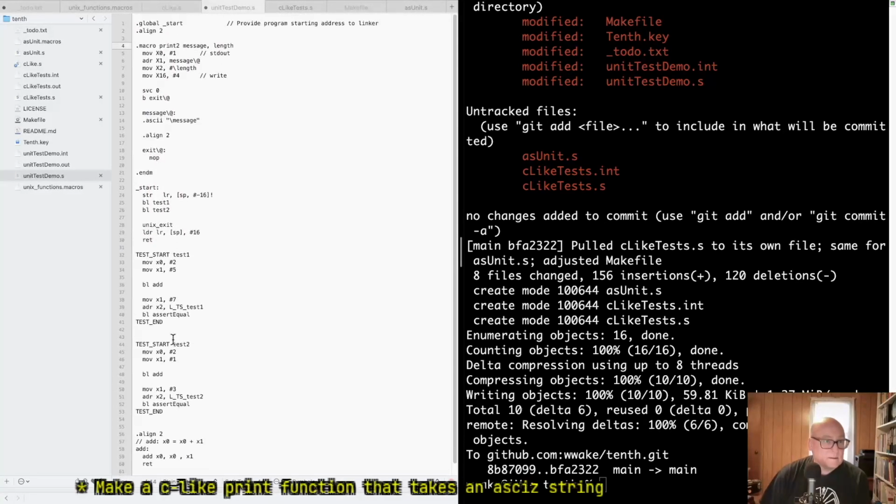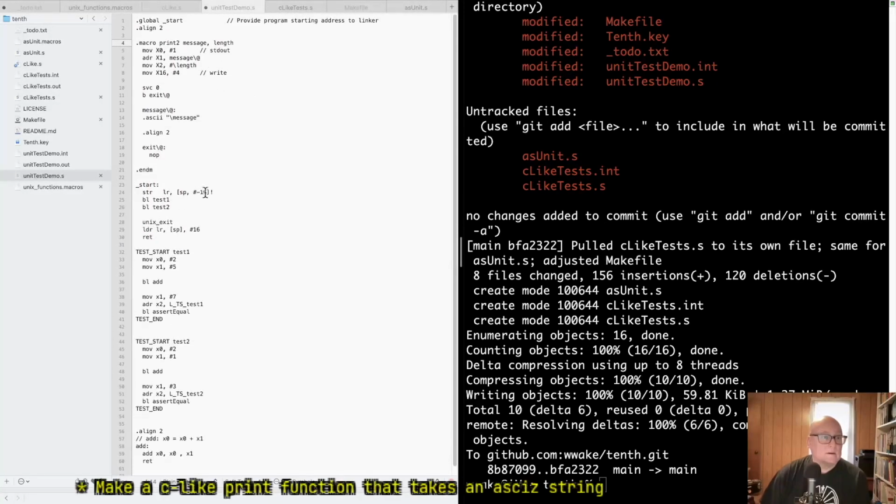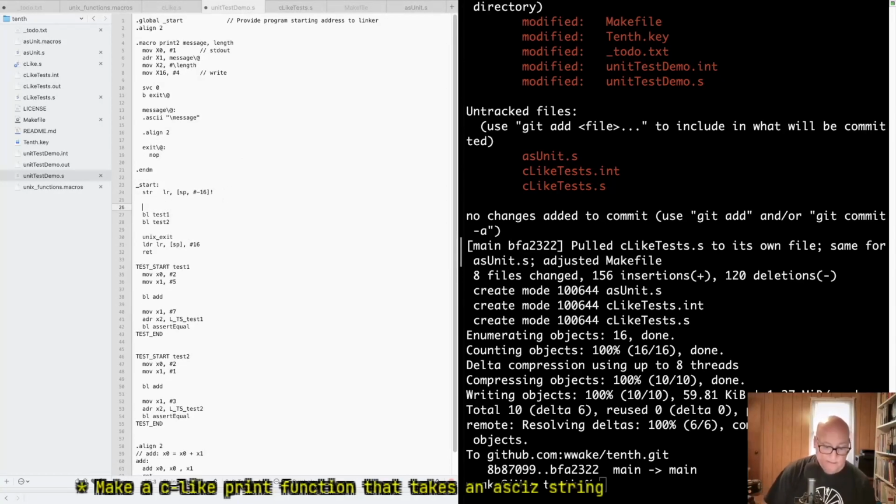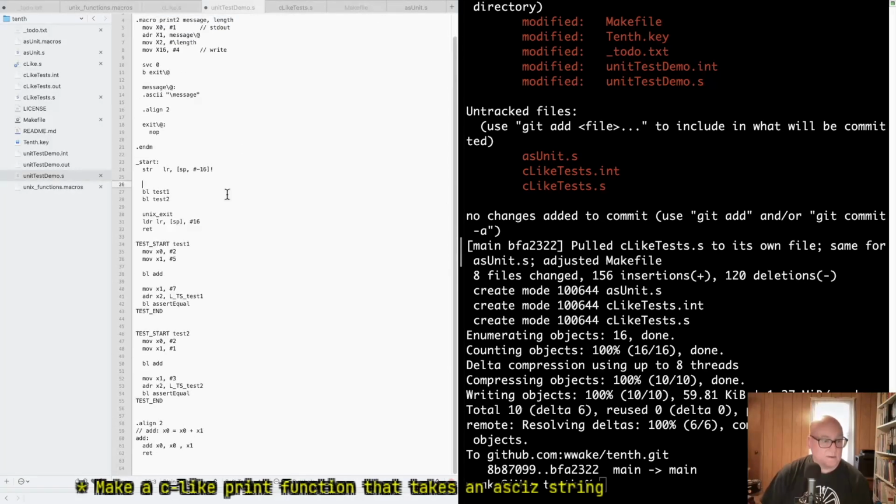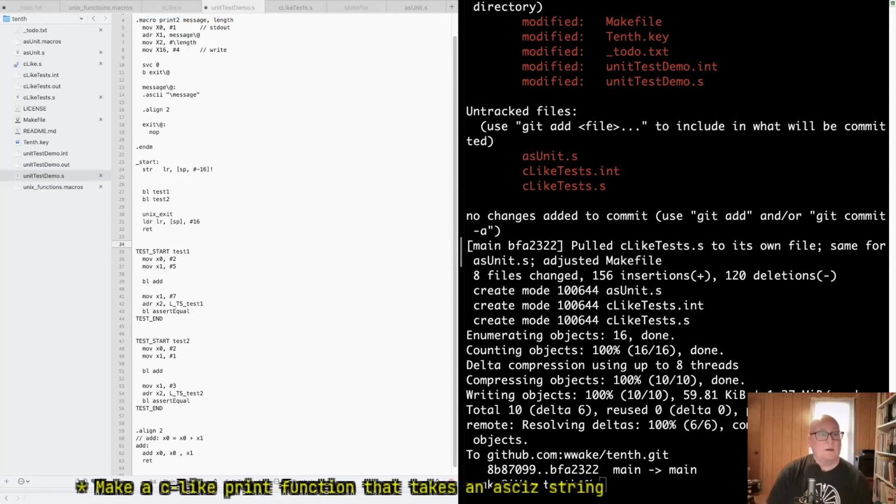Now, well, my start. Let's put an asciz string in. So, hello. Well, I wonder if we can, I know you can make little macros. It might be worth experimenting with that. All right, so this is asciz. Hello. Okay.